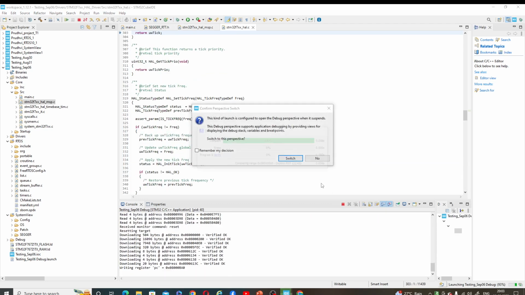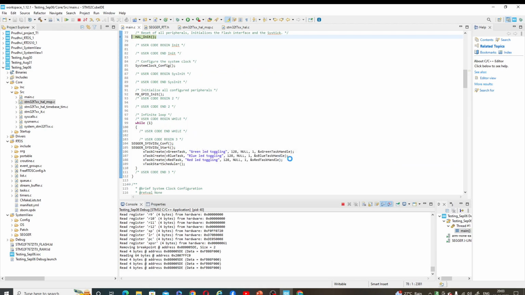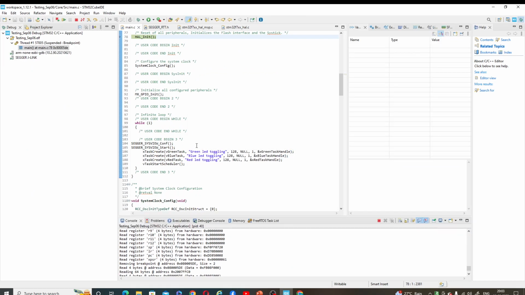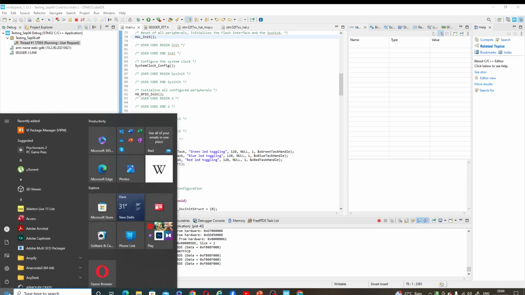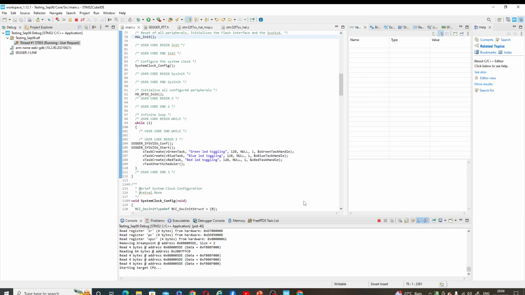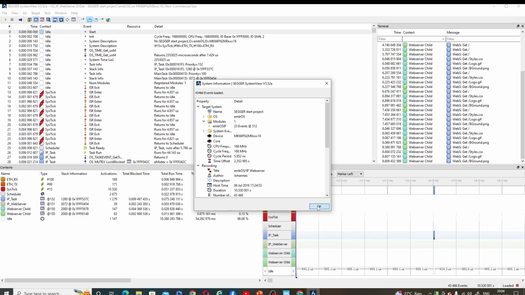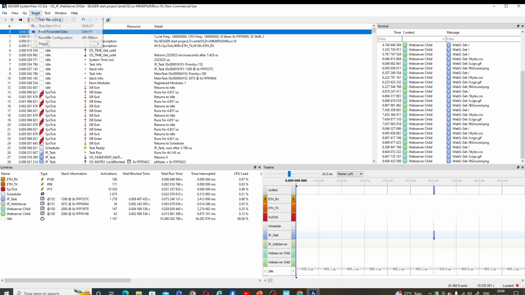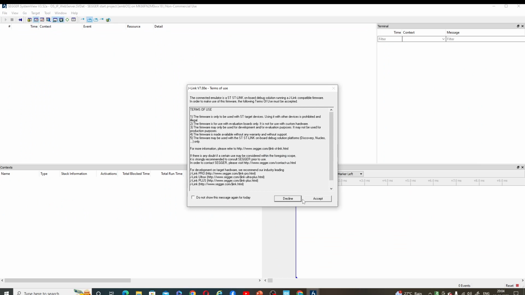Then go for the debugging. It will download the project into the target and run the program. Next, launch the system view application on the host machine. Accept. Okay. Go to the target, select start recording. Accept.